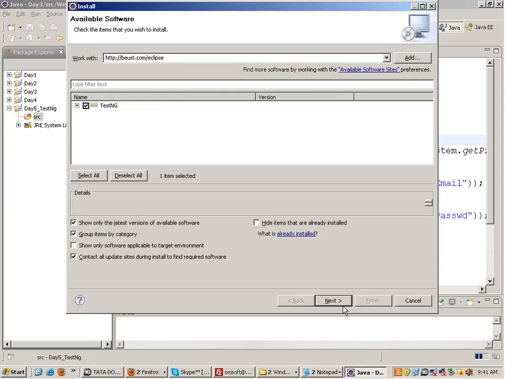In between, your Eclipse will start and TestNG will be installed. After that, Eclipse will restart automatically, and you might get a small error in between. If you are getting it, just ignore it, continue. There's no issue like that. Sometimes people do get it, but you can just ignore that error, right?